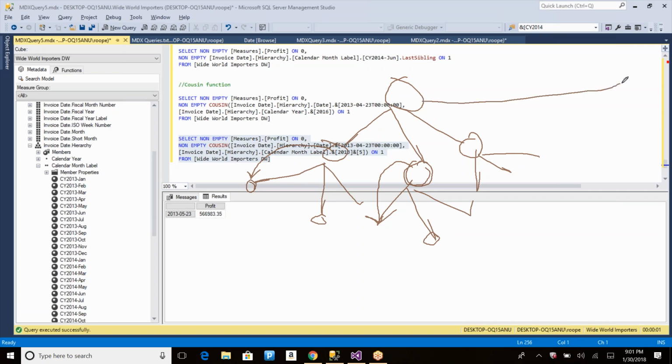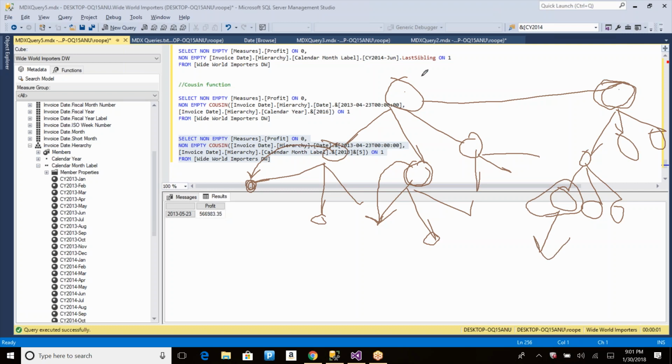If I give a different year, and like this, and if I give this member, this will go to the parent and parent. What is this first? What is the position of this guy compared to this guy? This is the first child's first child, and I have given this as the second parameter. So this gets first child, first child. So this value will be written. So this is how the cousin works.